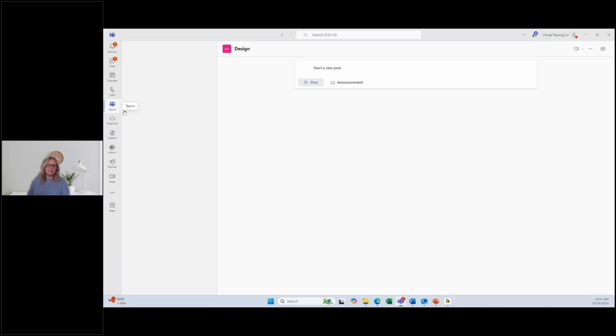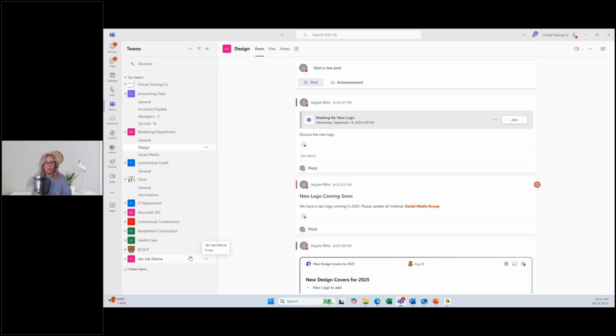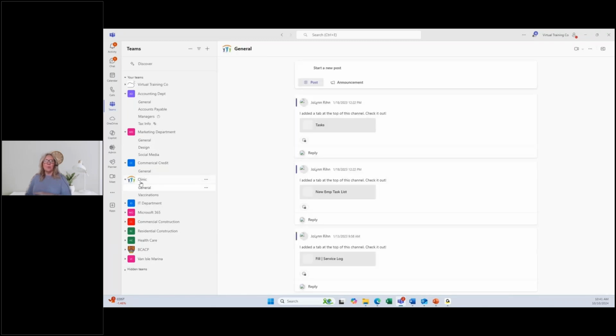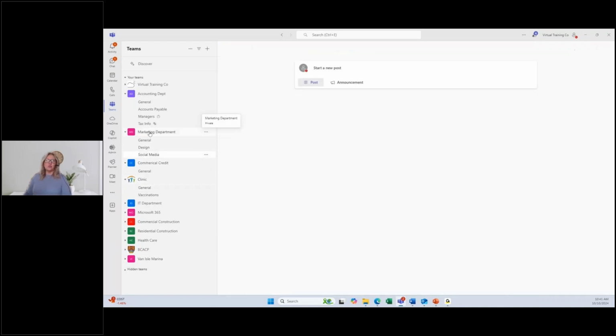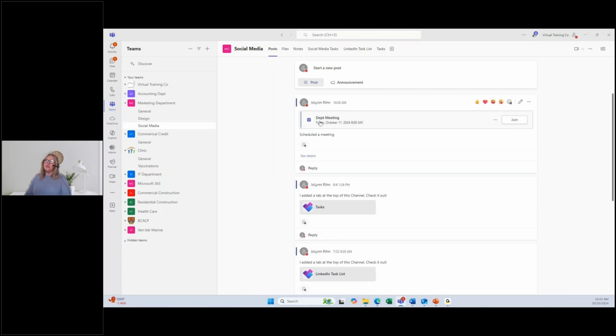If you go to Teams, of course, Teams is where you will have your teams, whether they are created here in Teams or if it is a team that was created through a SharePoint site. Because when you create a SharePoint site, if it's a Teams site, you automatically get a team here in Teams, like my clinic. That's a SharePoint site. But if I go to that social media for this marketing department, remember how I had scheduled that meeting? I'm on the post tab, and you can see that department meeting was automatically added to the post tab for that channel.